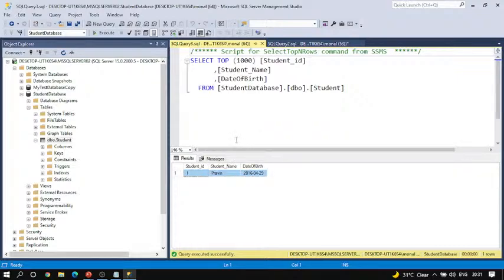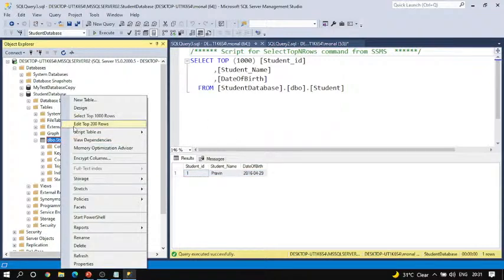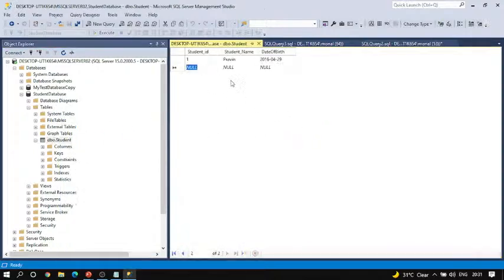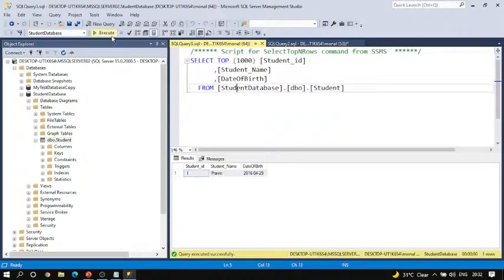So to add the data using graphical user interface, you can click on the data table and then edit top 200 rows, and then you can add. So I will add one more record, Praveen, then 3, Priyanka, and then date of birth is today's date or any date, 2017 02 01. So this is the year, this is the month, and this is the date. You can save and you can execute this query.